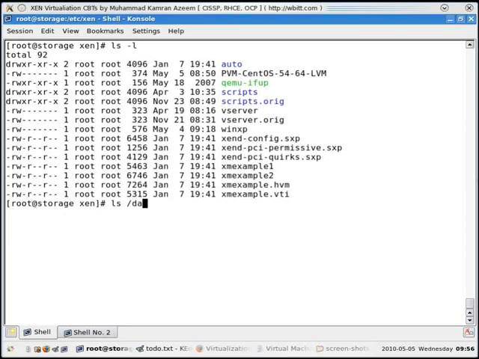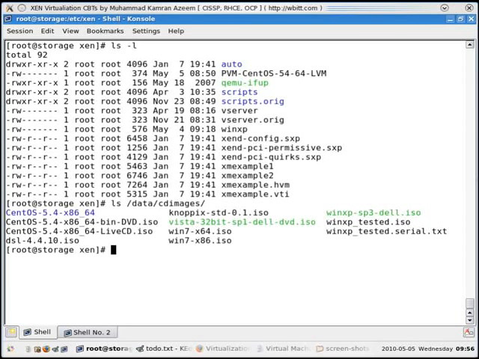Now, which images do I have to use? I have Knoppix STD, Security Tools Distribution. It's an excellent CD. I've got a CentOS Live CD. I've got DSL, Damn Small Linux Live CD, and I'll show you how these can be used.